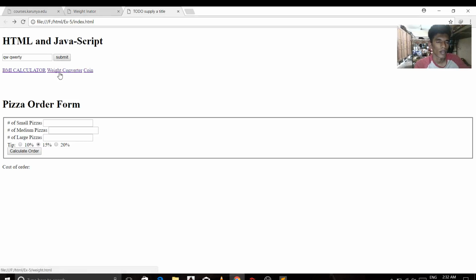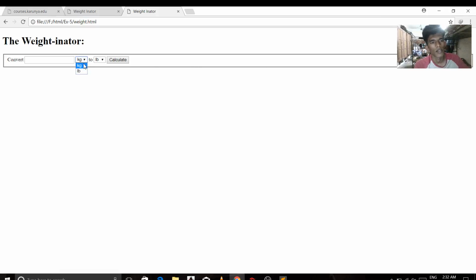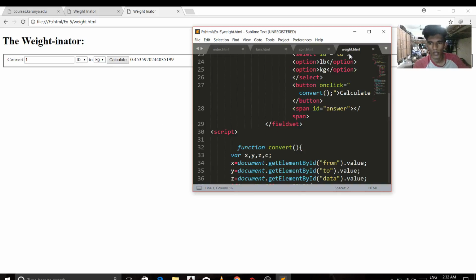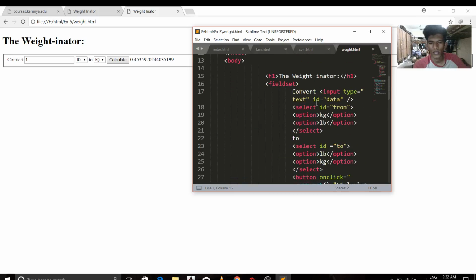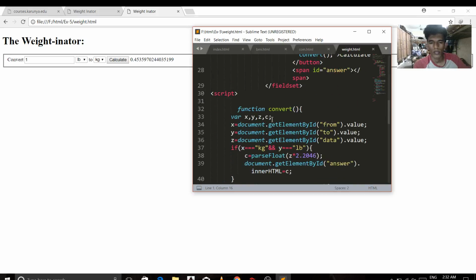is a weight converter. With this weight converter, I can convert kg to lb and lb to kg. If I want to check how many kgs 1 lb is, it's 4.535 kgs. This is my HTML, this is my code for creating this page.